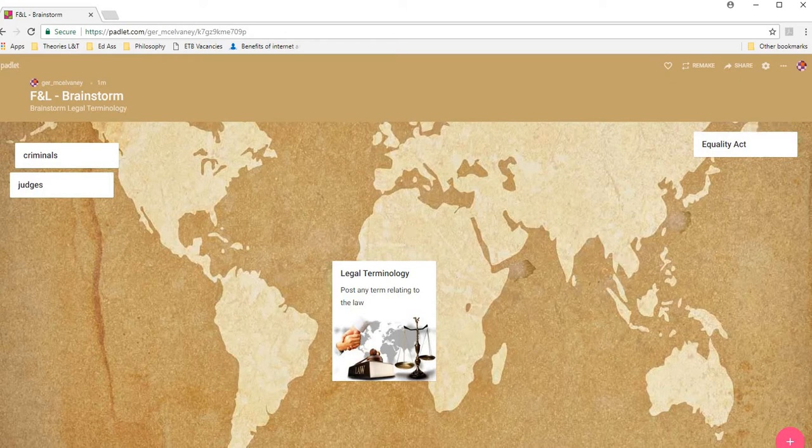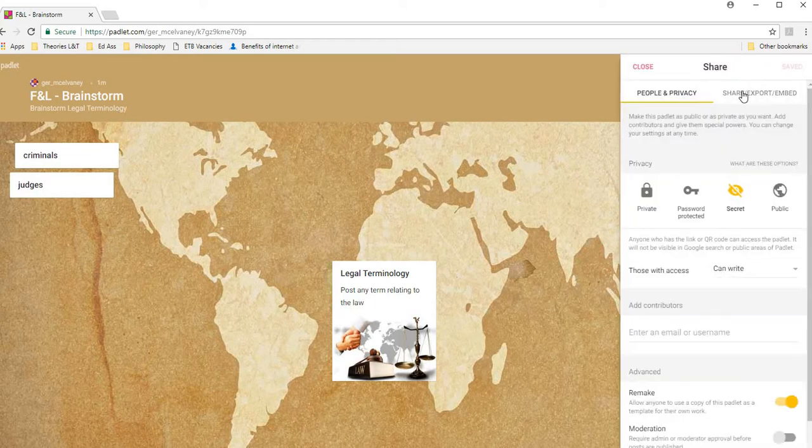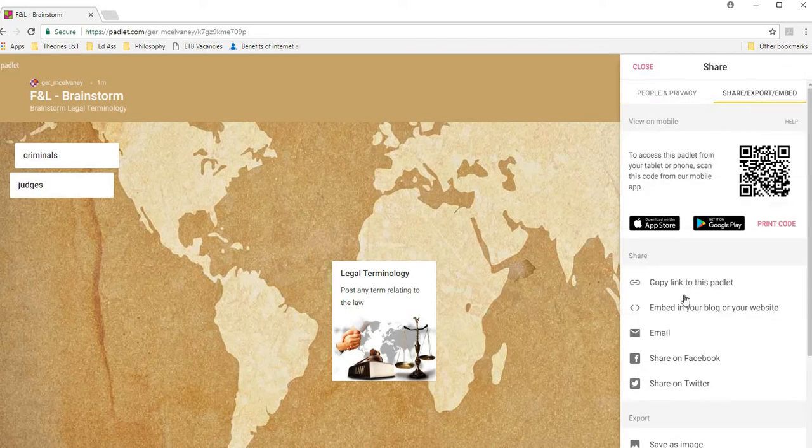Okay, so to make sure you can share it, you just click on the share button up here, and you basically want to share, export, embed. Click on that, and you either can give them a link, so you can copy link to this Padlet, which you could set to put up on Moodle so they can just click on it and get directly into it, or you can actually get them to use a QR code.